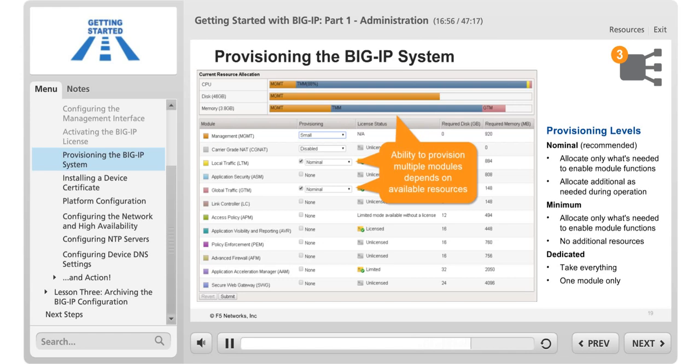Dedicated specifies that this should be the only module provisioned on the system. If you select Dedicated for a module, the system resets all other modules' provisioning settings to None. This setting is primarily applicable for ASM and other modules installed in what's referred to as a standalone configuration.